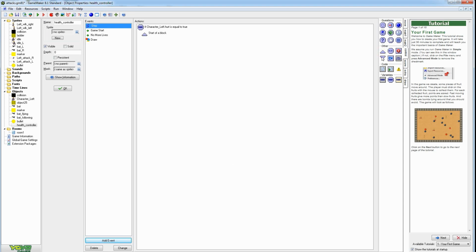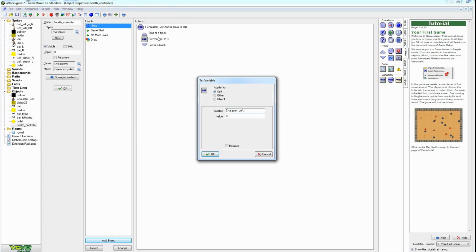So what happens if it's true? We're going to start our 2 blocks, and we're going to set character's hurt to 2. With true and false, by default, 0 is false and 1 is true. So if I set it to a different number, let's say 0, it turns it back to false. So I need to pick a different number besides 0 and 1. I'm going to pick 2, so it doesn't reference true and false again. It's just a third number now. It's completely different, so it's neither true nor false.